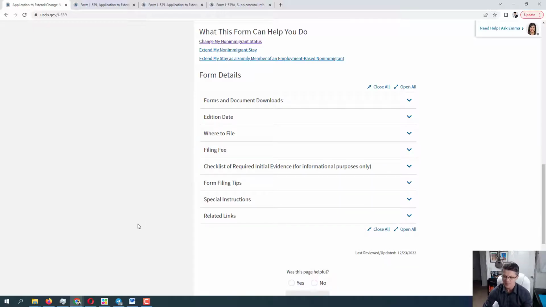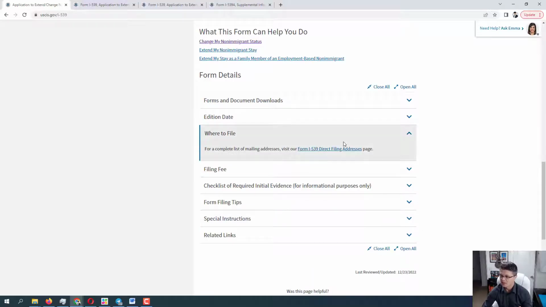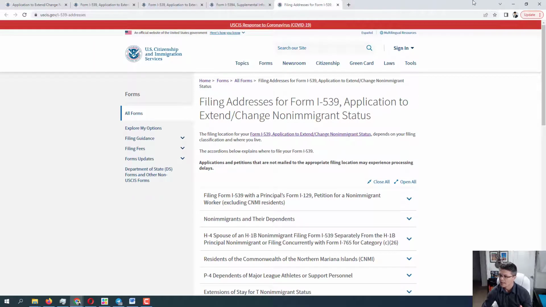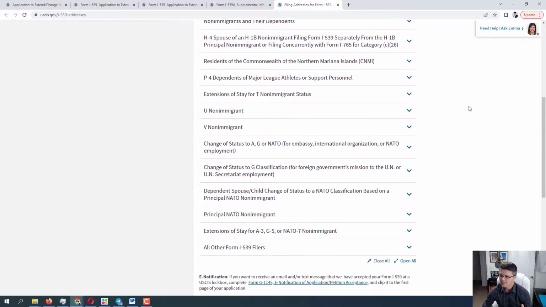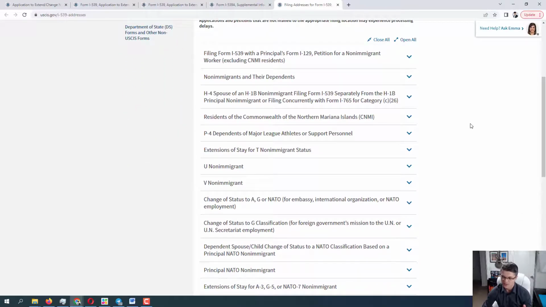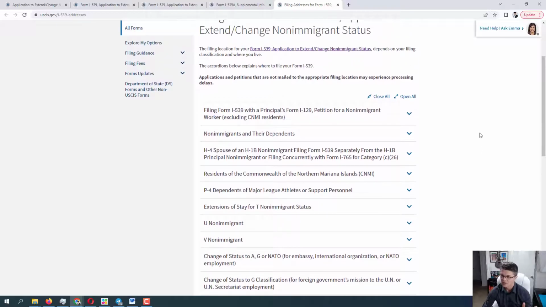Now, if you're filing the paper application, in case you decided to file a paper application for whatever reason, or you're filing it for multiple people, this is where you're going to be filing it. I'm going to show you the direct filing addresses for the form I-539. Here we go, and you will see there are a few different drop downs for different visa statuses. So let's see what we need.